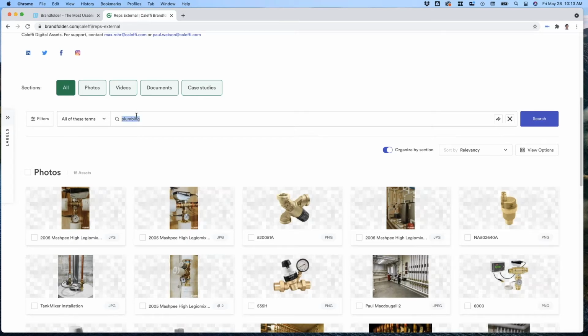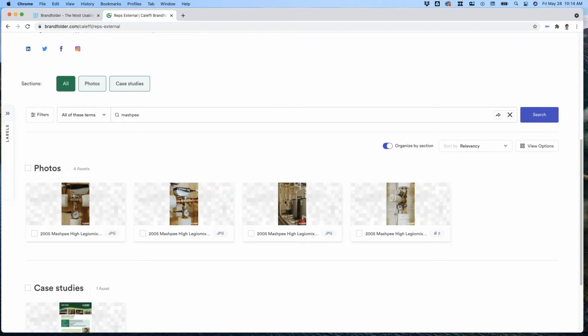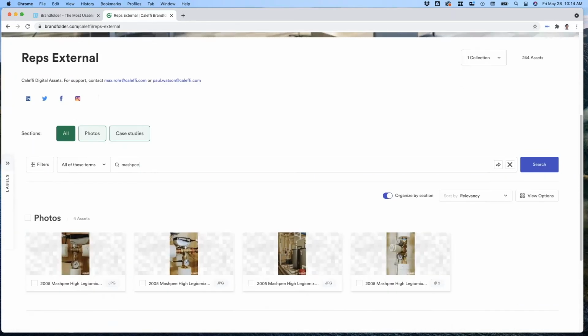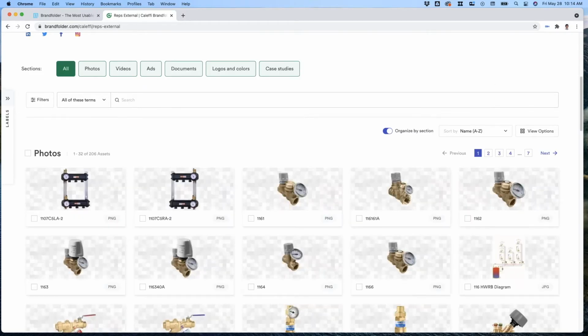Or you may say, I'm looking for a specific project. This is going to pull up installation photos from this MASH-P case study, and then it also has the case study down at the bottom here that you can download as a PDF. So additional resources that would be tagged with that project name.